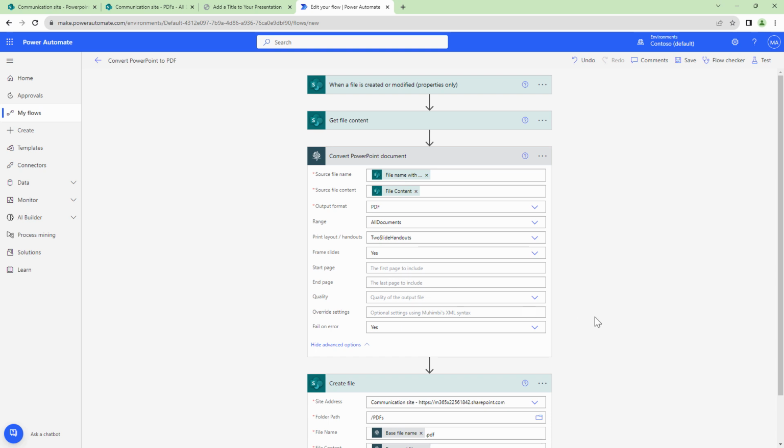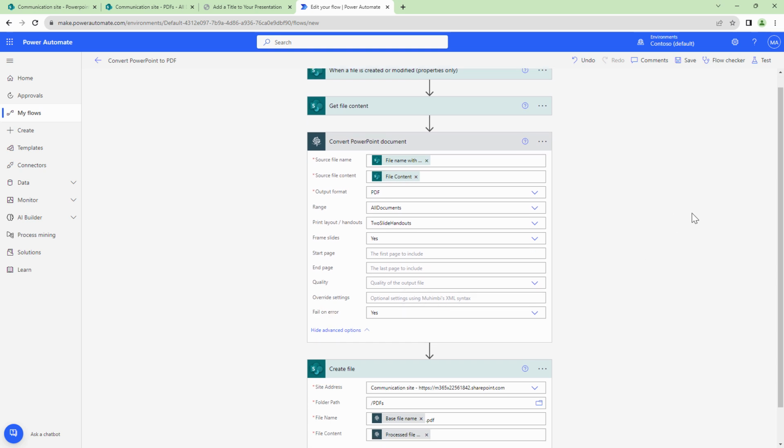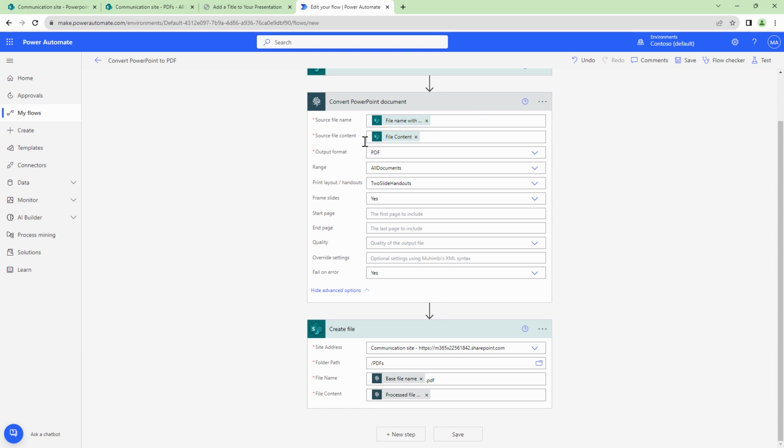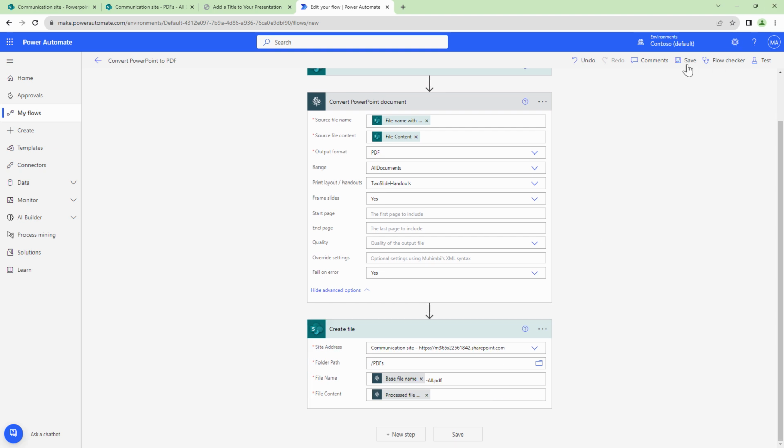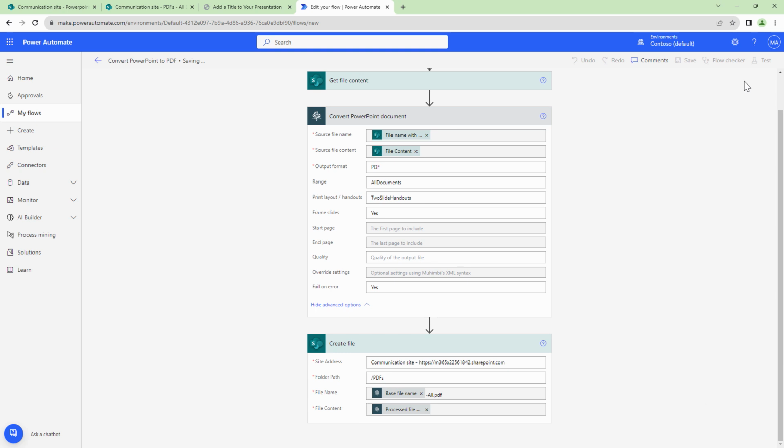I can specify that. I can say the quality can be optimized for print or optimized for screen, or if some setting is not possible out of the box, I can always specify an override. So we have made changes to our conversion. That is, we are going to print all slides and have two slides per handout. Let me quickly rename this file in the create file action and I'll click on save.